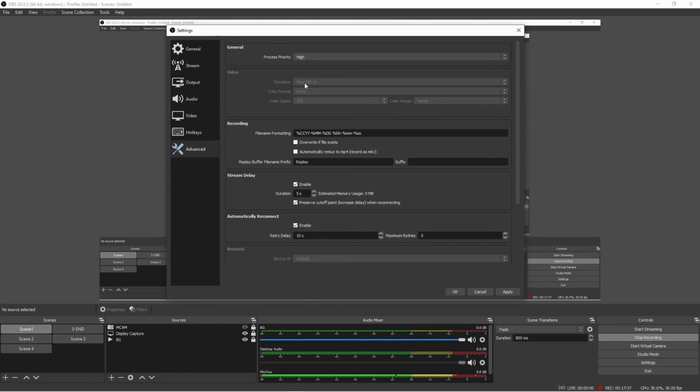Now the video rendering, I would keep it at Direct3D 11. Color format, I would keep it at NV12, color space 709, and color range partial. This is what I would suggest to implement into the video section here. Now your recording file name formatting, this is basically what was already done when I downloaded OBS. I did not do anything to this. I would suggest leaving this alone and not really worry too much about this.